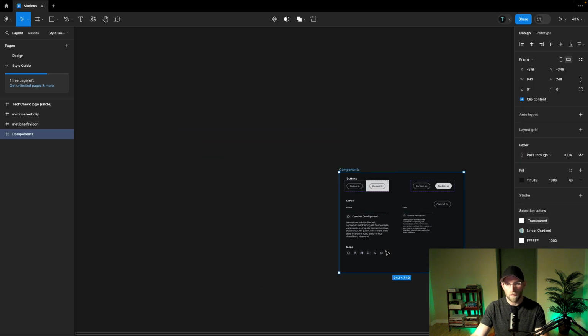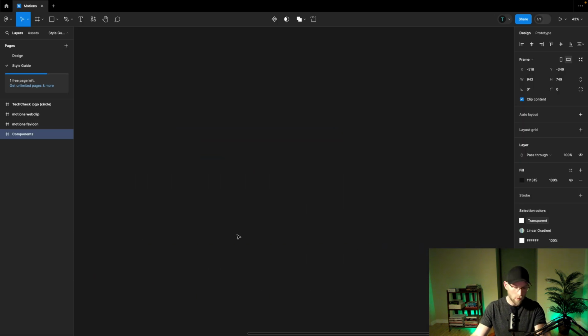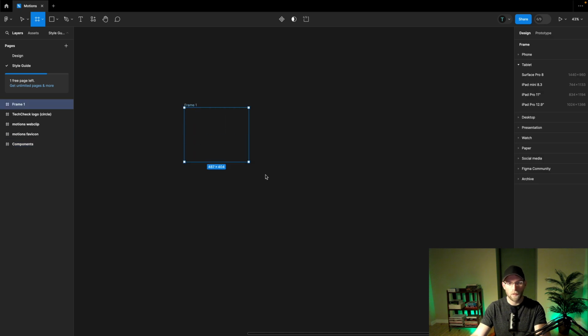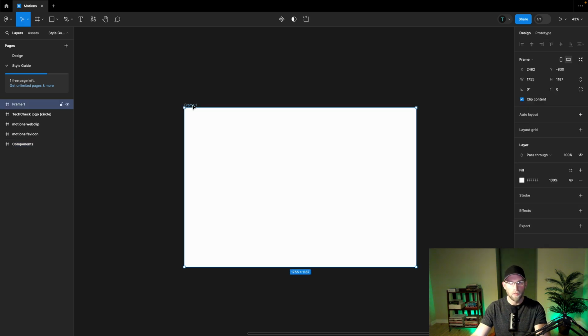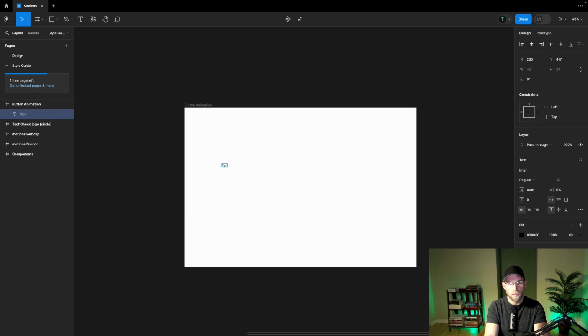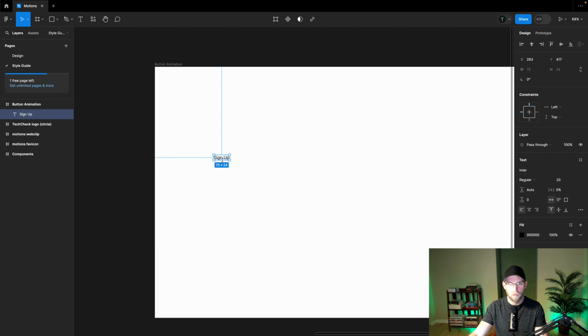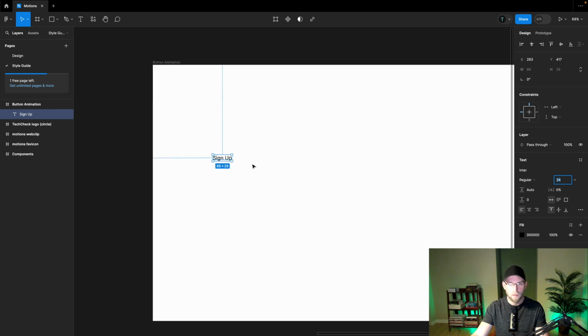And so in Figma here, I'm going to hit F for frame. Just going to make a frame here. And this is just so we can do the prototype later so you can see it in action. We'll just call it, I don't know, button animation. And then I will hit T for text. And we'll say sign up. And it's the smallest text ever. So let me, I guess 20 pixels isn't that small. Just zoom in a bit.